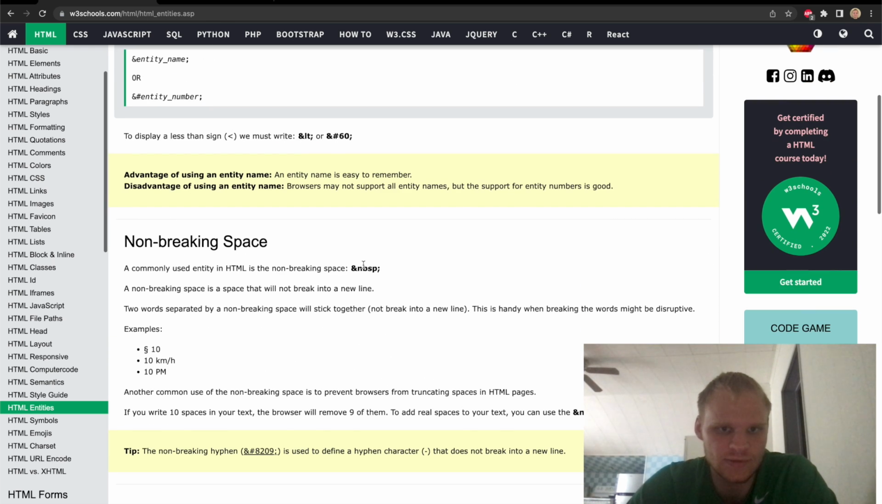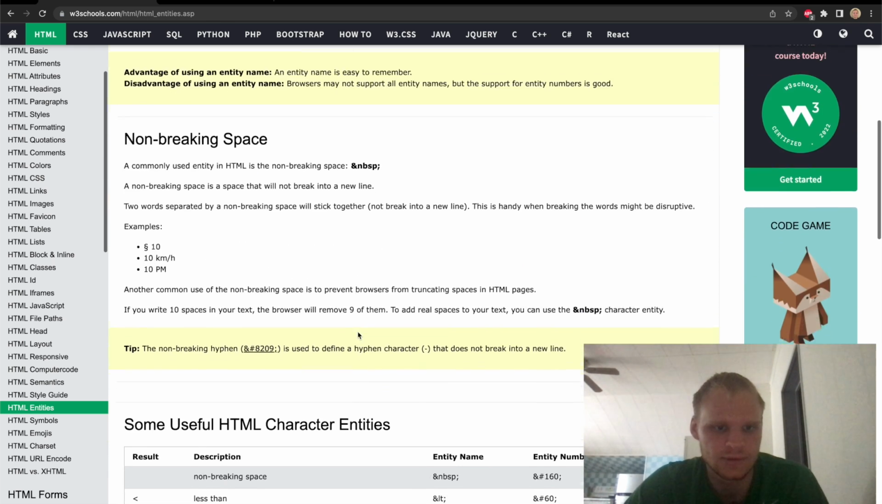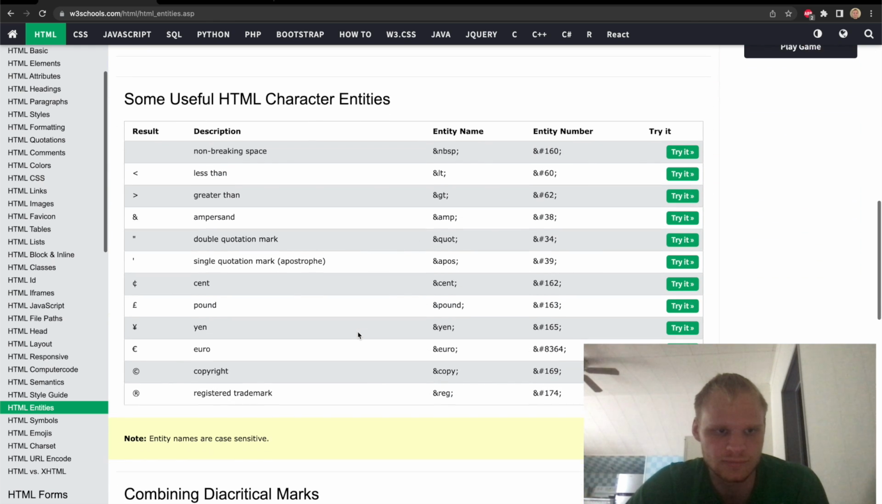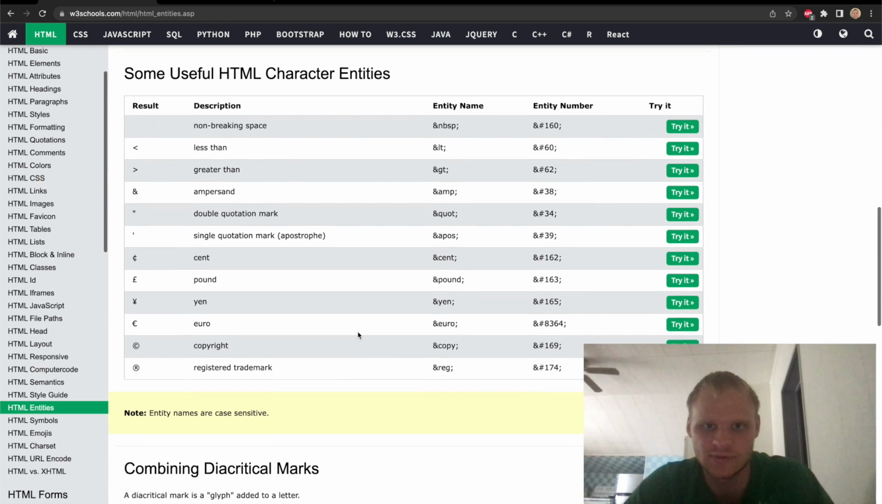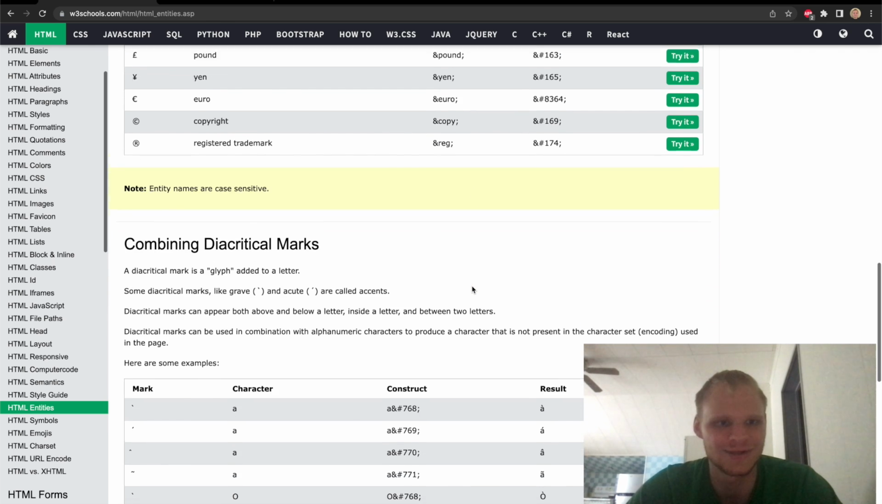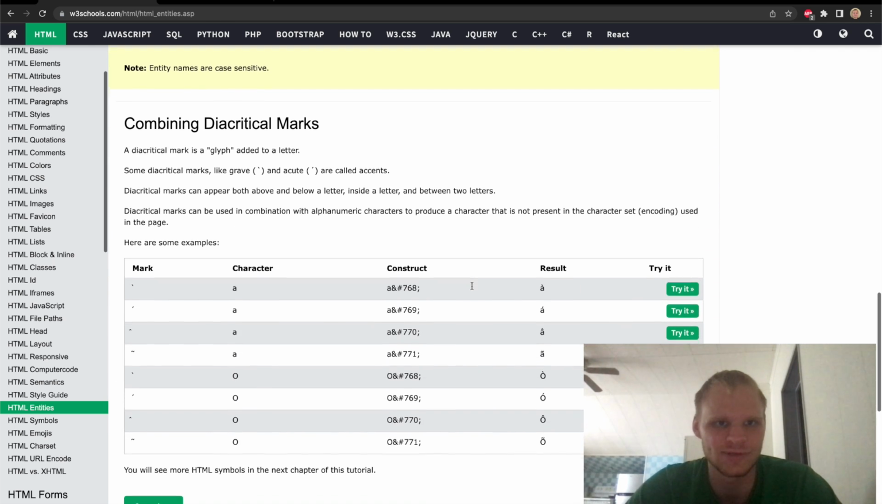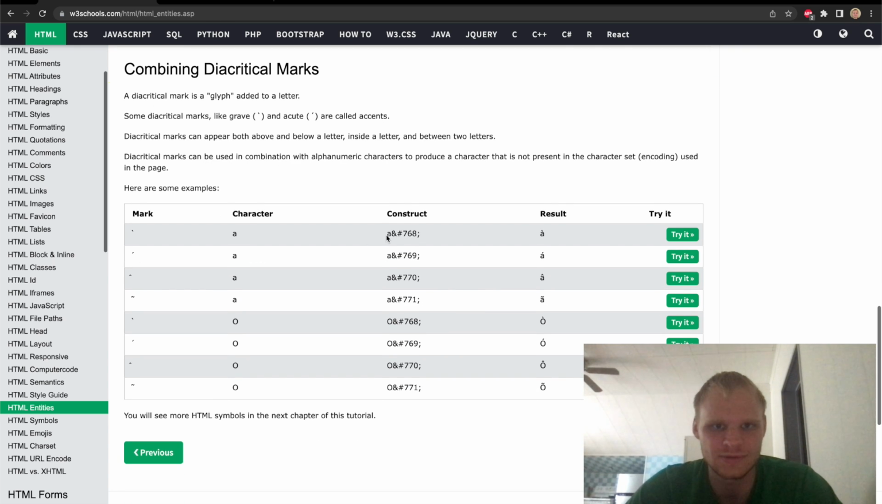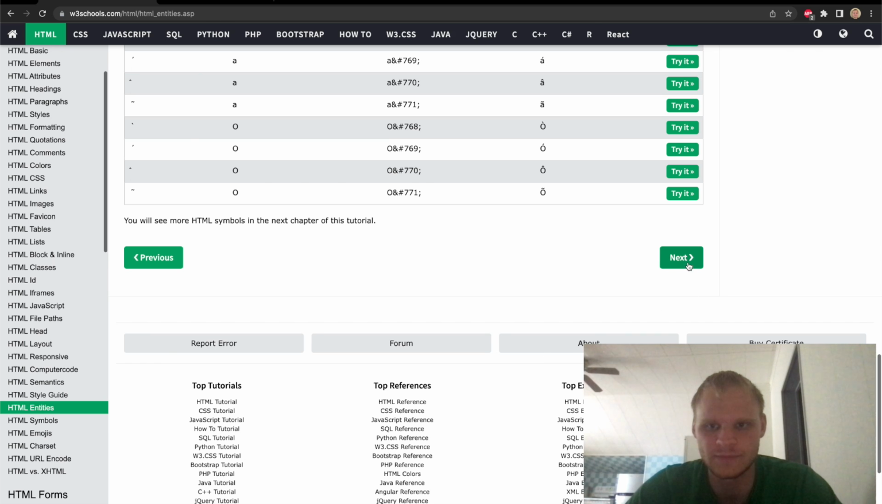Non-breaking space, so NBSP. Sometimes we use that, not super often, but it is there. So yeah, there's less than, and then if you ever need to find a code, you can just look it up. So it's not super big deal. To do an ampersand, you do amp. So that's kind of cool. All right, combining diacritical marks. So I guess these are some other ones. Okay, cool.